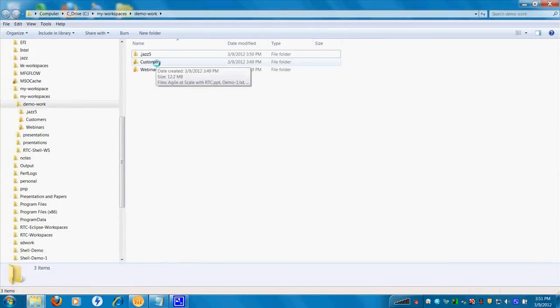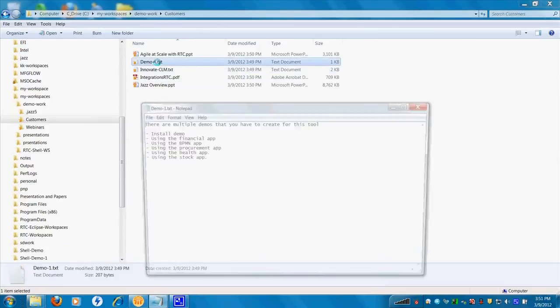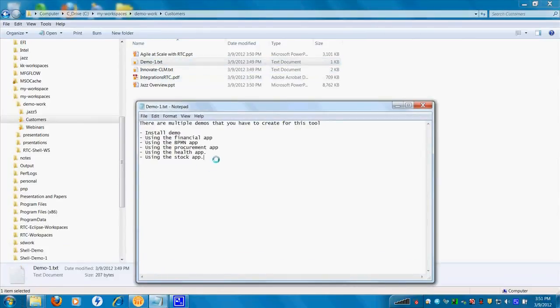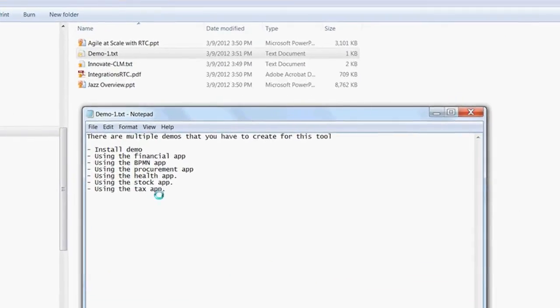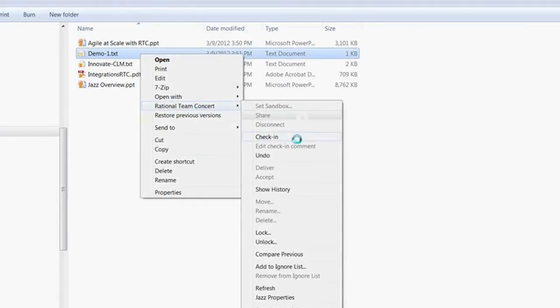I go into the customers folder and I see a bunch of files there. I know that I need to prepare for a customer demo, so I open demo1.txt. I add a line there. I see that as soon as I save the file, its icon changes, indicating that there is now a local change in the file. I check in the file now.